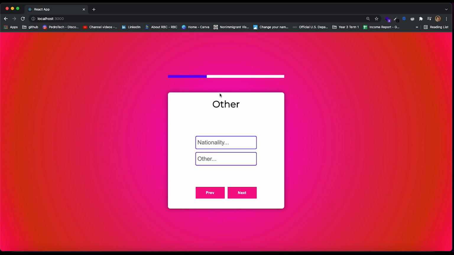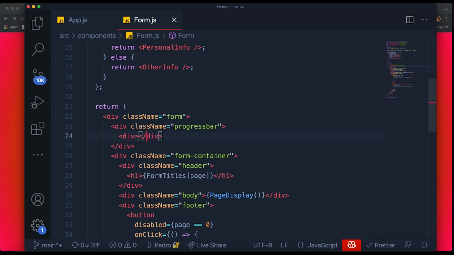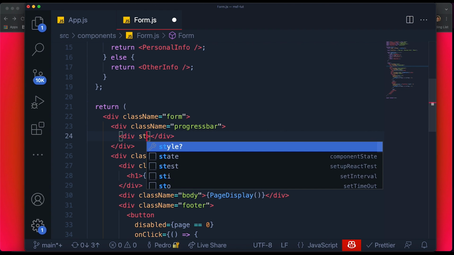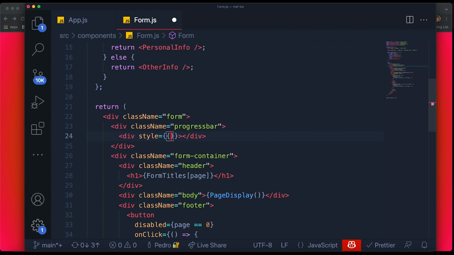So how do we do that? Right now it just fills in the initial ones, but we're not dynamically changing. Well, the way we do this is the following. We'll come over here to this div, we'll give a style directly in React in our JSX, and we'll just say that the width of this will be equal to the following. If the page is equal to 0, then I want to make it equal to 33.3%, right?